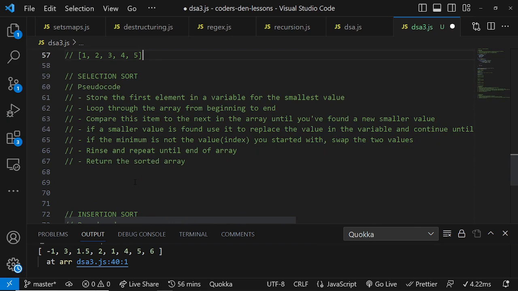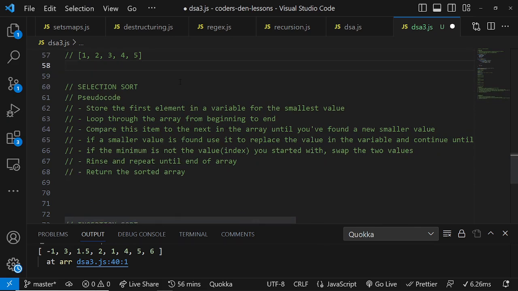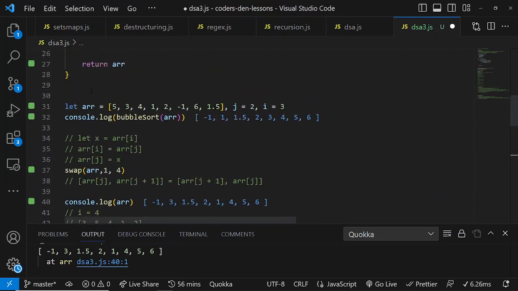The next is selection sort. And you see, in bubble sort, we cared about the largest number, right? We wanted the largest number always to bubble to the end. In selection sort, we care about the smallest value. We will go through each time and find the smallest value and put it in front. Every time, find the smallest value, put it in front.